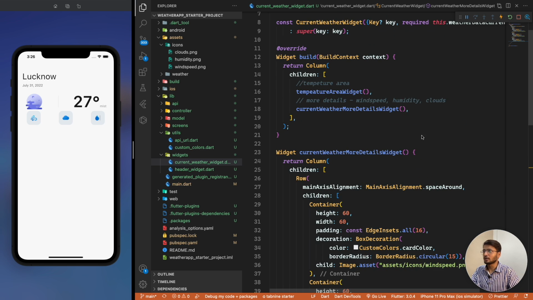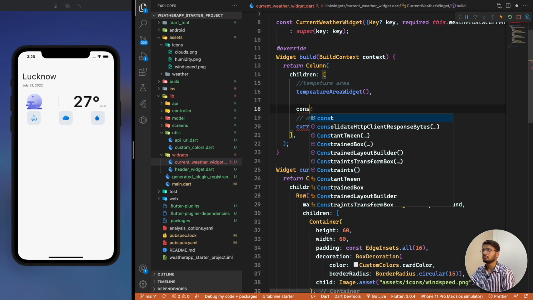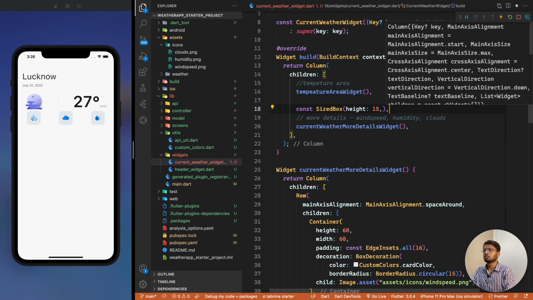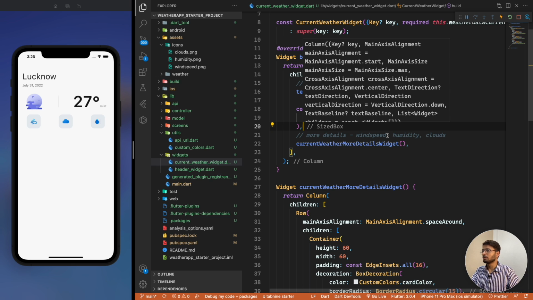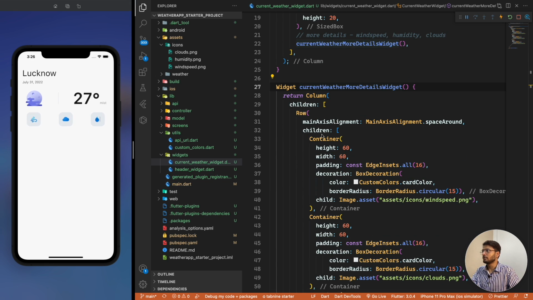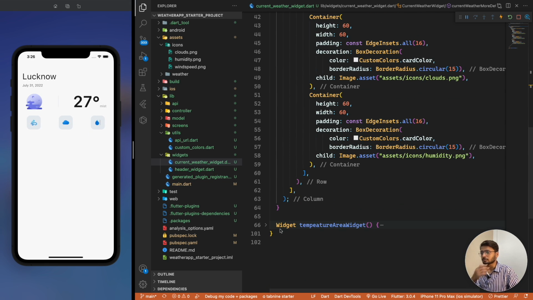Now I guess we have to assign a little bit of size box here. So the height can be 15. Click on save. Okay, perfect. Or rather, let's say 20. If you see, this is also inside our list view, so no need to worry about the screen dimensions.